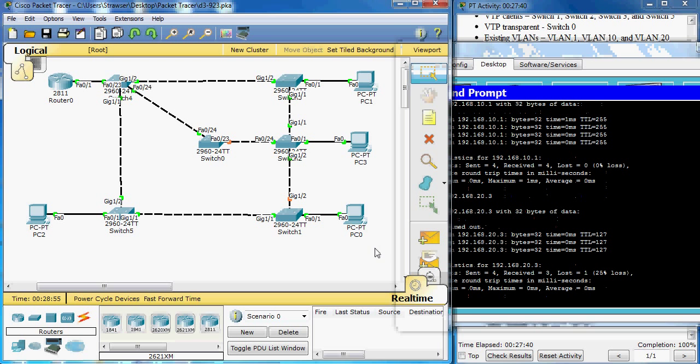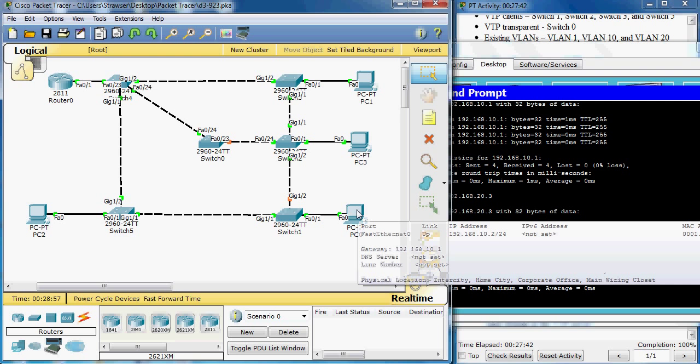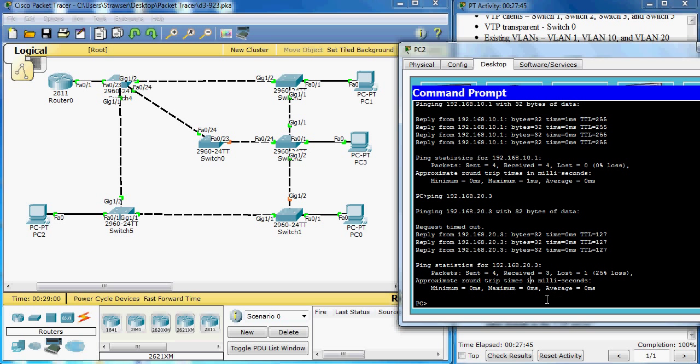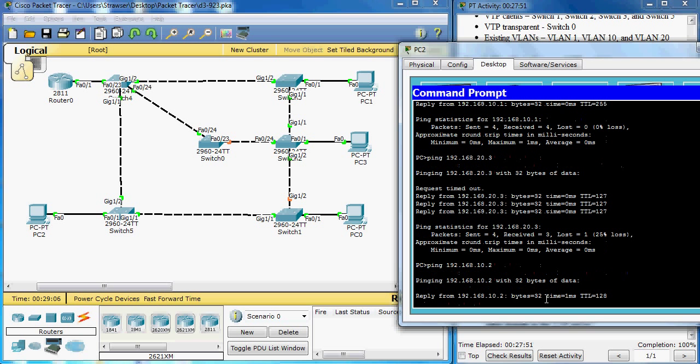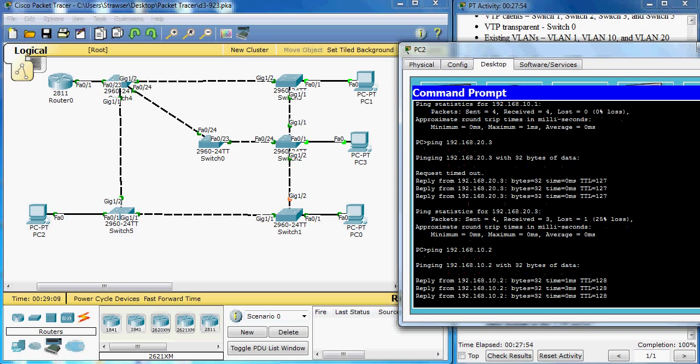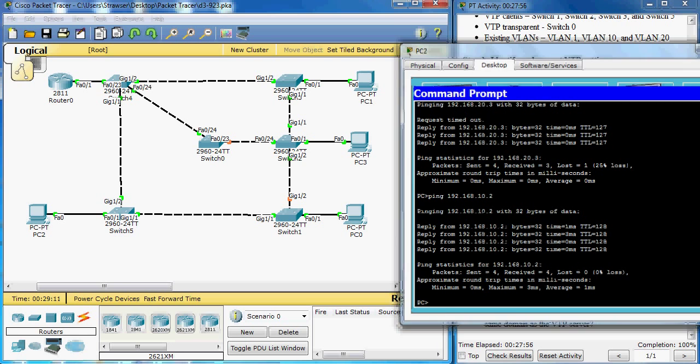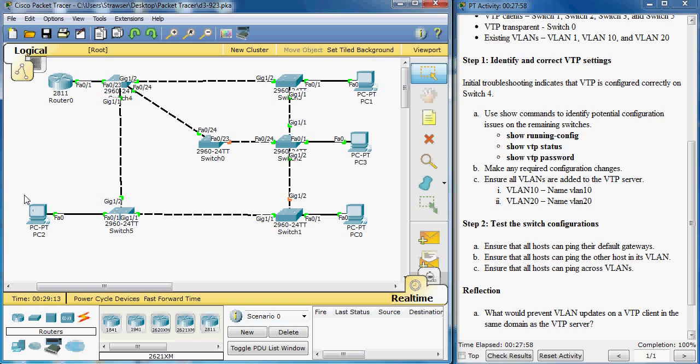So I tried a host from VLAN 10, and it can ping its own VLAN and the other VLAN. I did a host from VLAN 20. It could ping its own VLAN and the other VLAN. What we'd be doing now is just reversing those and pinging back, which of course would work. If one can ping that way, it should work going back the other way. So we have got everything completed here. Everything's connected as it should be. So that is troubleshooting VTP issues. Thank you very much.